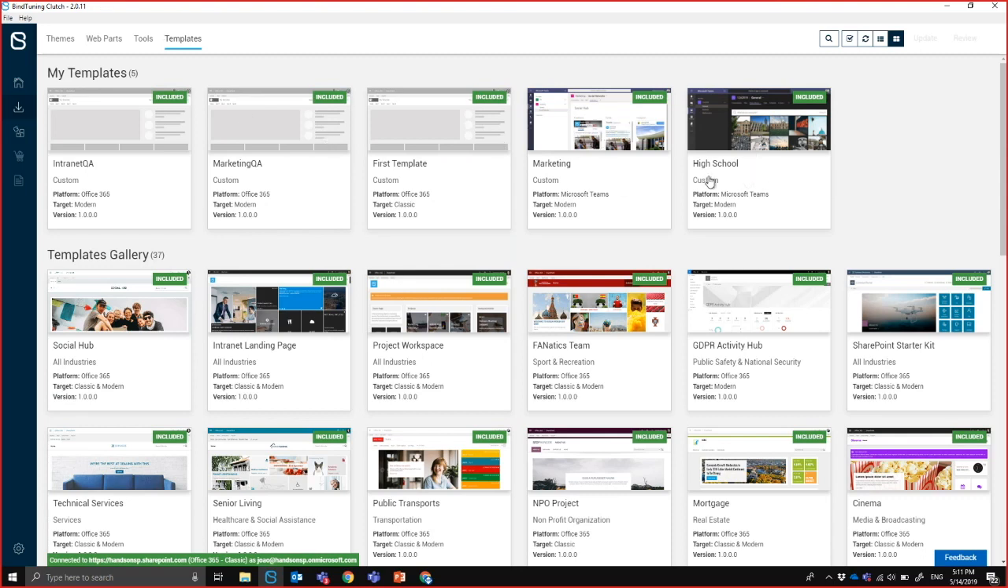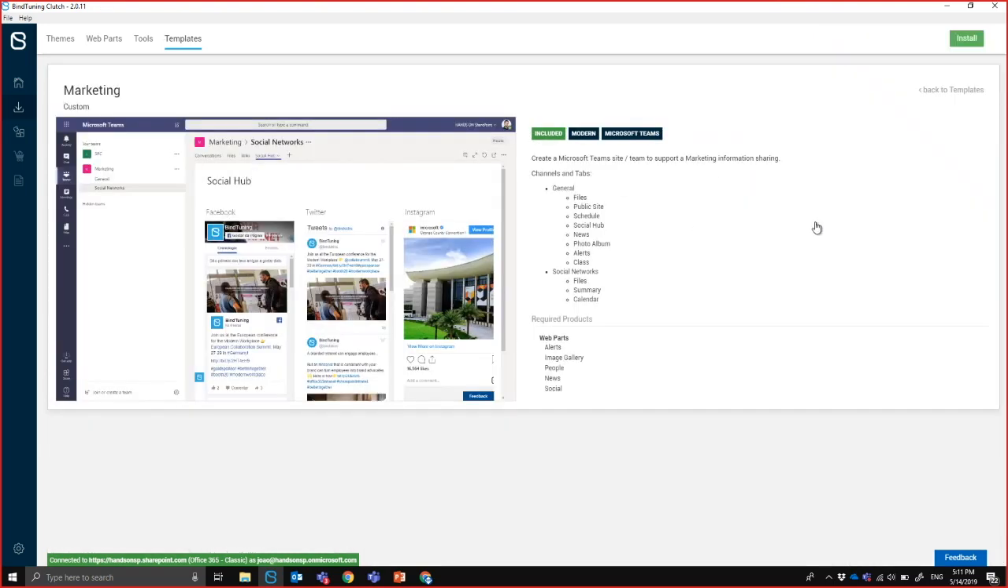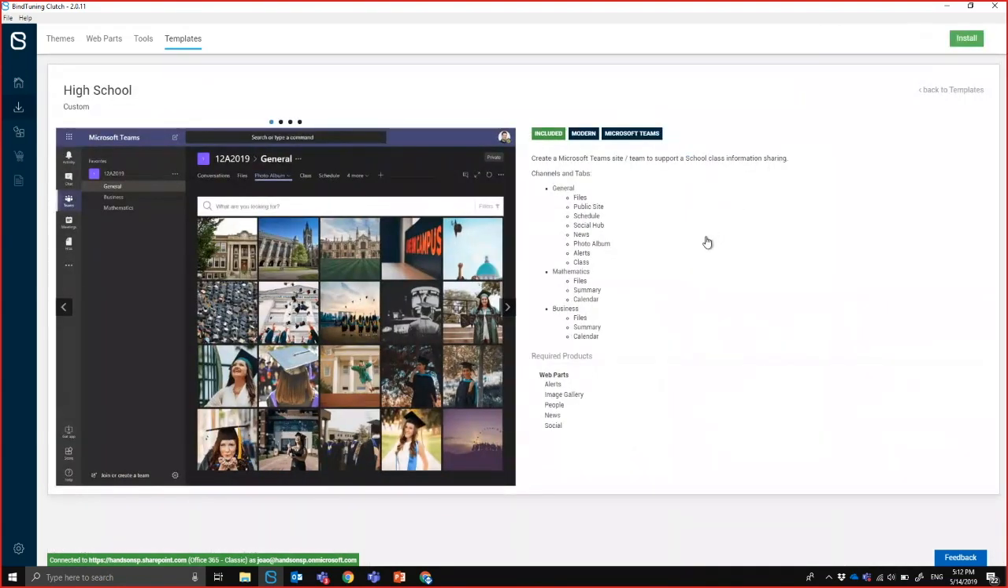We have here at the top two different templates. We have the marketing template, where we have a preview of the social hub. It will create a lot of tabs, and it will create two different channels inside of the team, and it will also install a few of our web parts. And here we have a template for a school, where we have the alerts, the image gallery, people, news, and social web part. And again, all the channels that will be created and all the tabs that will also be added.